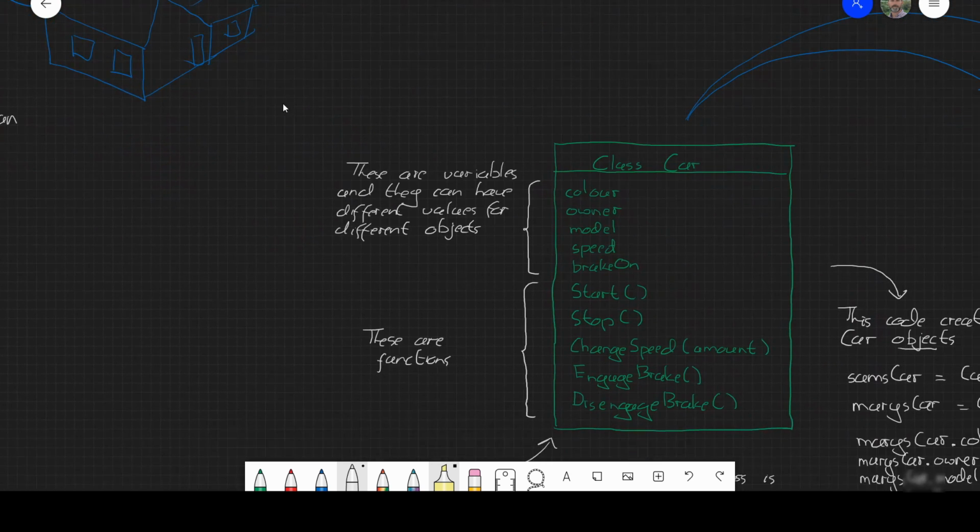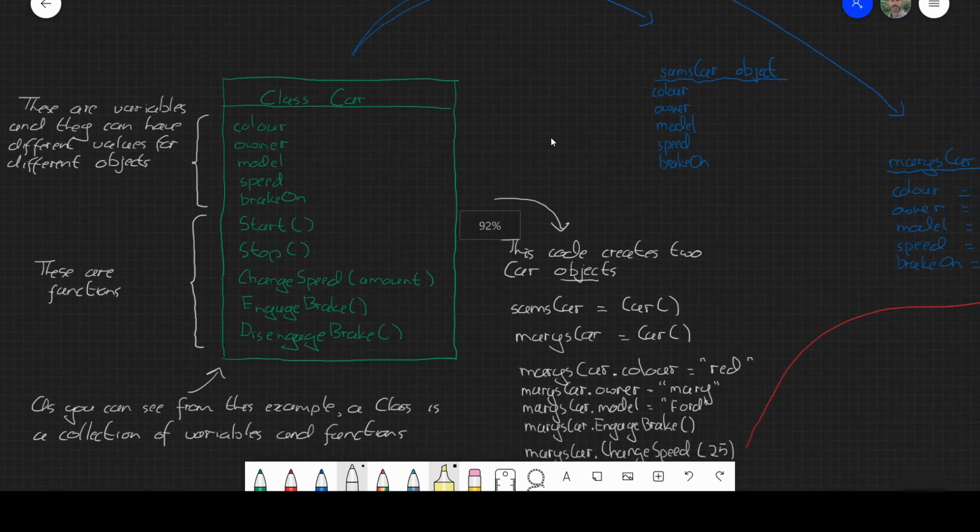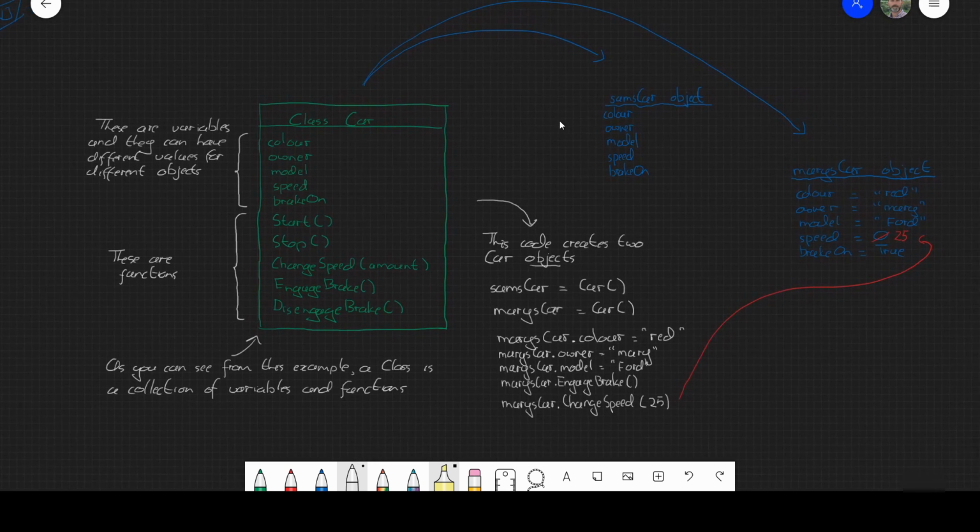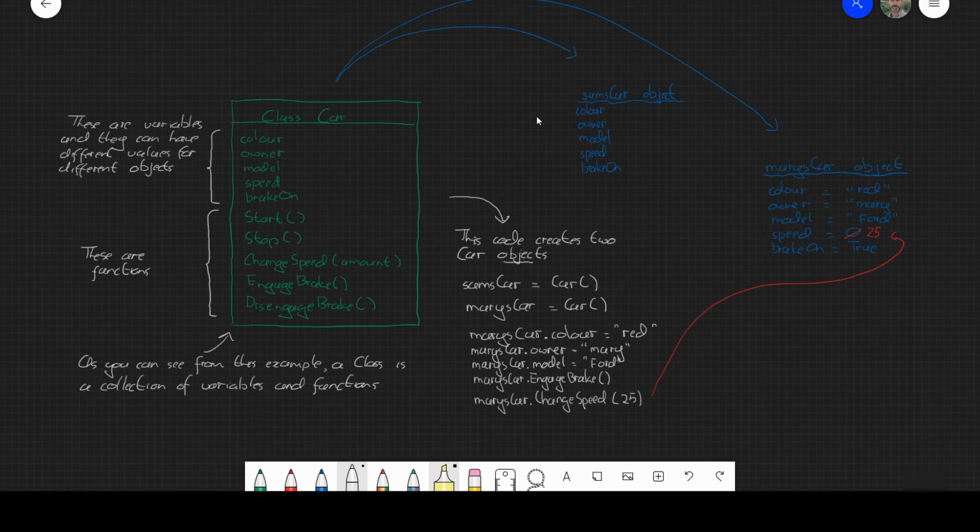So if I just move over here and have a look at this section of the board, I've been roughly drawing out what a car class might look like. Let's say, for argument's sake, that I want to model a real world car. Well, in programming, in a language like Python, I would use a class to do that. Class is short for classification, and usually you use a class to model or represent a real world thing. Classes really are just a collection of functions and variables.